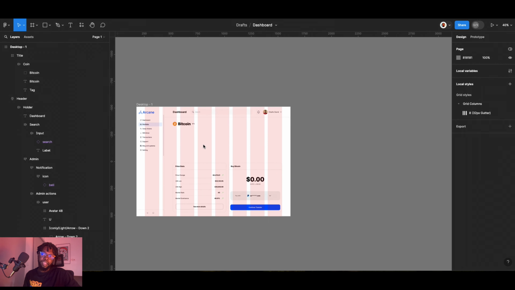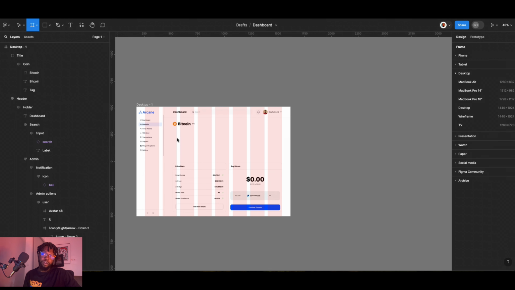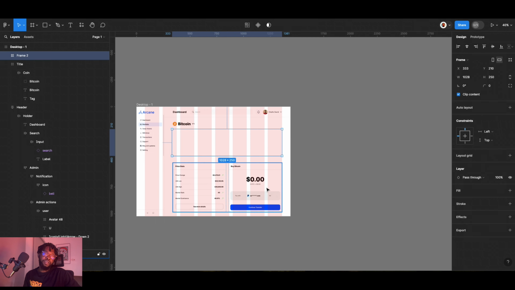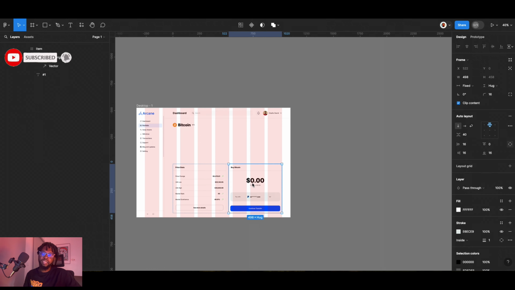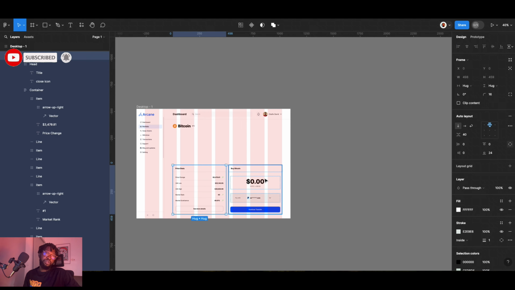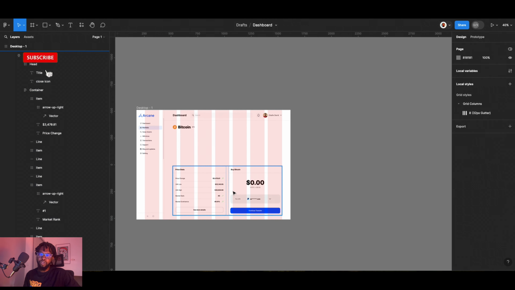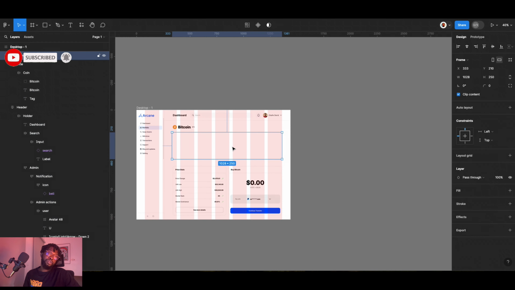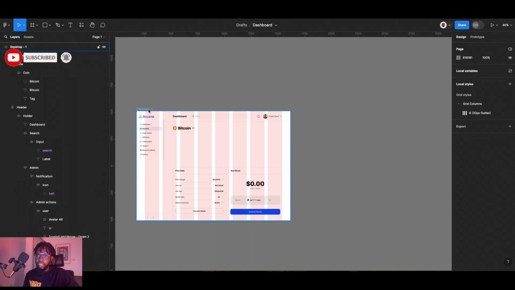To add my graph, I start off by drawing a frame. I'll hit the F button on my keyboard to draw a frame, and then I draw a frame that stretches to the end of my grid line here. I already have a container beneath here that holds this information portal, where you can buy your coin and the price stats. If you look at the main container, the size is 1020, so I want to maintain that same size with my graph container, so I'm setting the size to 1020.